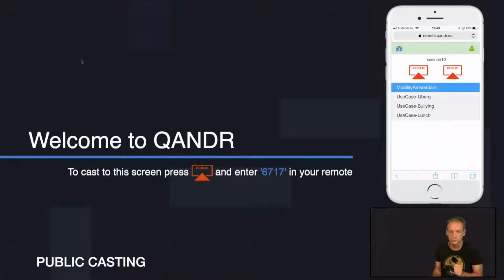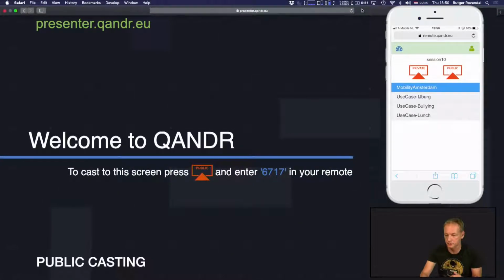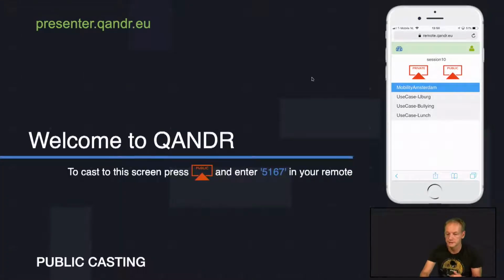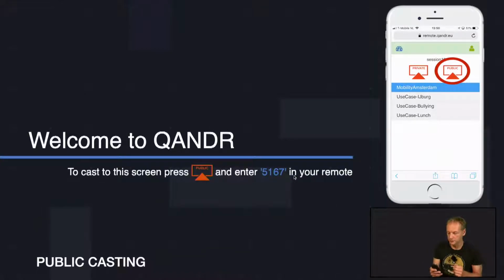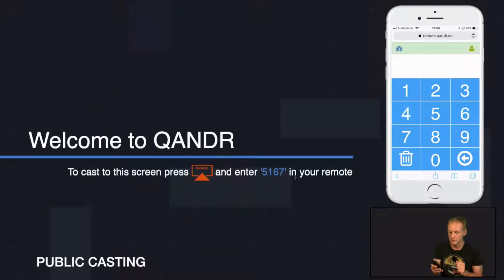So we go to, what you see here is a browser, and I typed in the top presenter.QandR.eu. And then this screen, I'll just reload it for a moment so you see the effect. Presenter.QandR.eu. This screen gets already a session code. So I can use this public screen now by clicking on the public icon up. And now I have to type the session code. The screen had a code already. I will do it now.